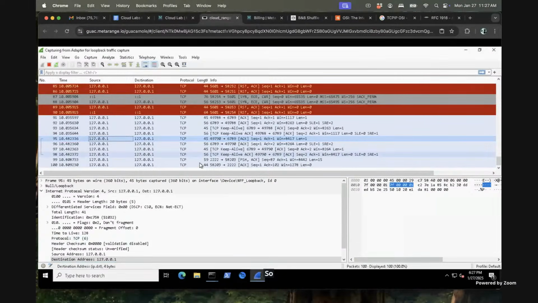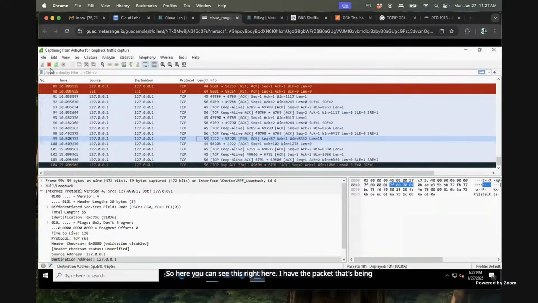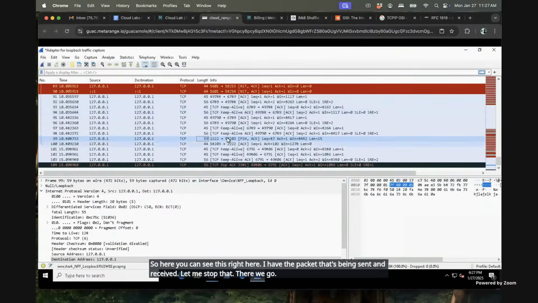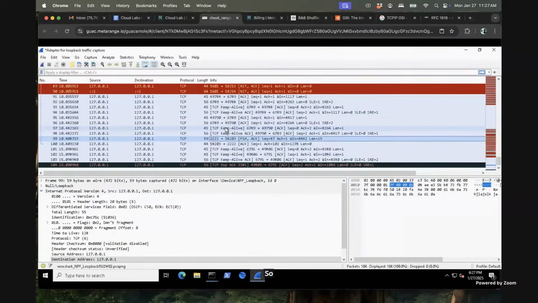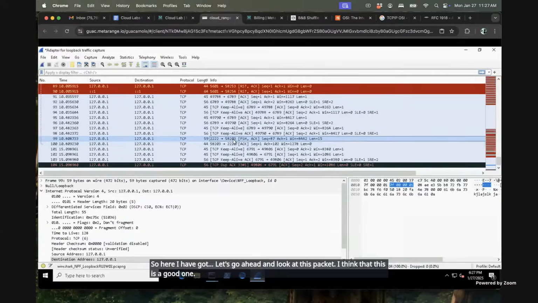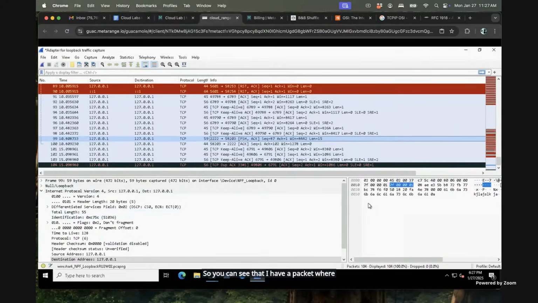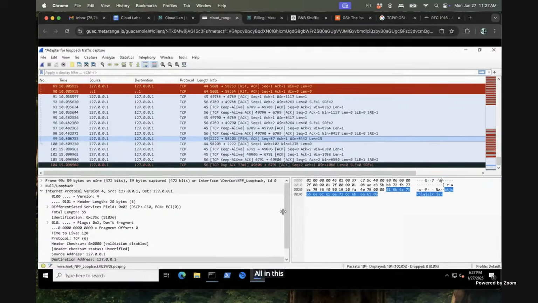So here you can see this right here. I have the packet that's being sent and received. Let me stop that. There we go. So here, let's go ahead and look at this packet. I think that this is a good one. So you can see that I have a packet where I sent data from myself to myself, all in a netcat listener.